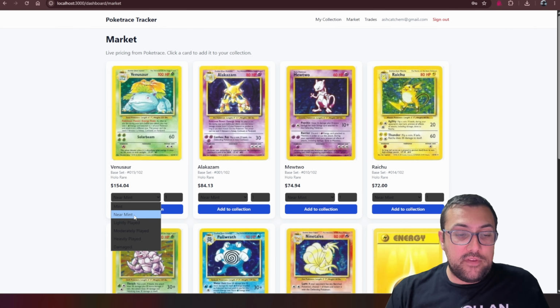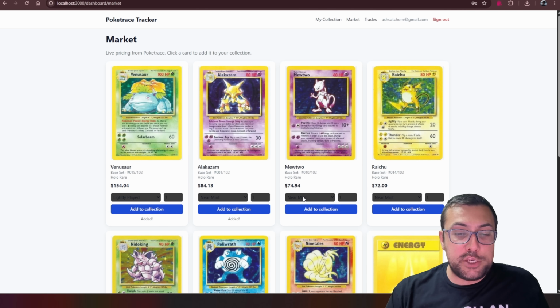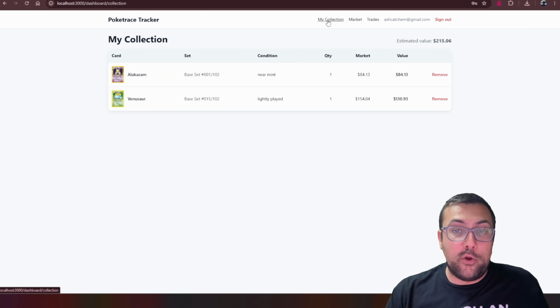So now we can say, okay, we have a lightly played version. Let's add it to our collection. We can add that one. And now if we go to my collection, you can actually see all the different cards that we have, their market value, and the value that we have with an estimated value of our total.